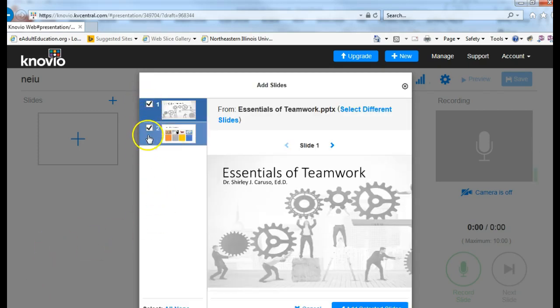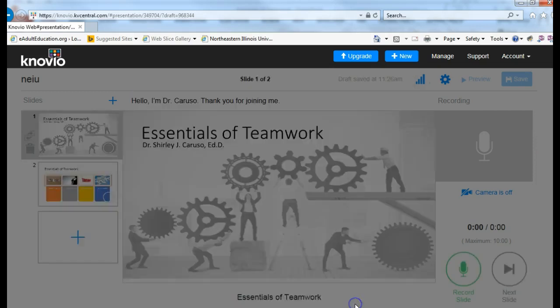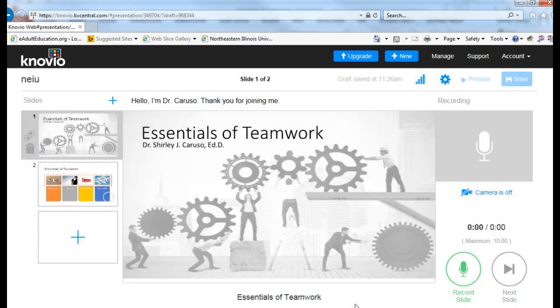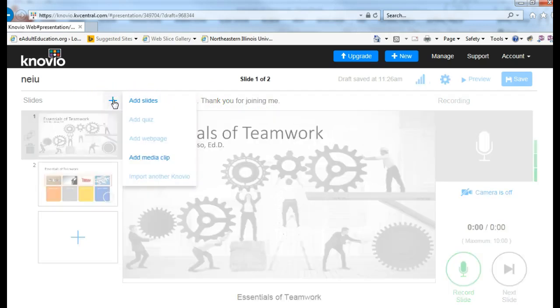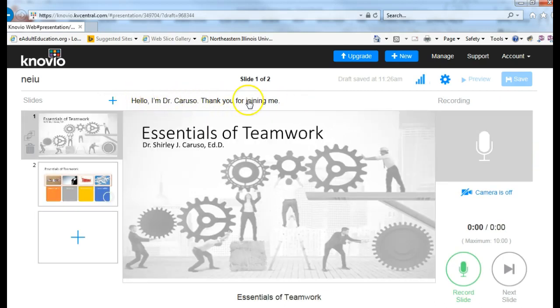You have the option of selecting which slides you want to upload. In this case, I would like both of those slides. And you can see here that what you have scripted out in PowerPoint has been carried on here. If you would like to script in Knovio, you can do that too by adding your user notes here.